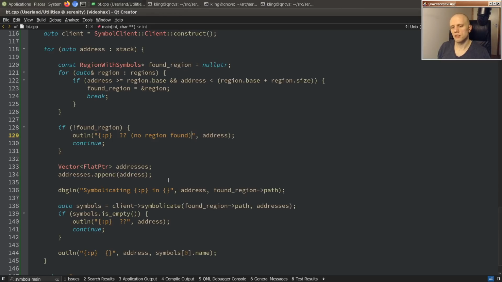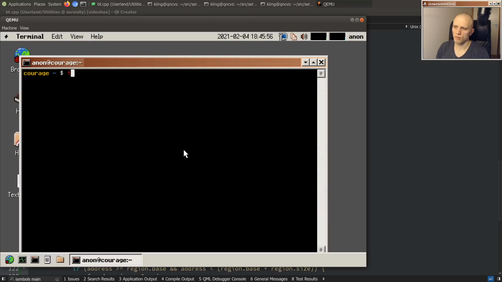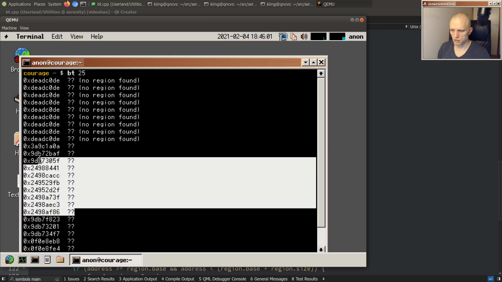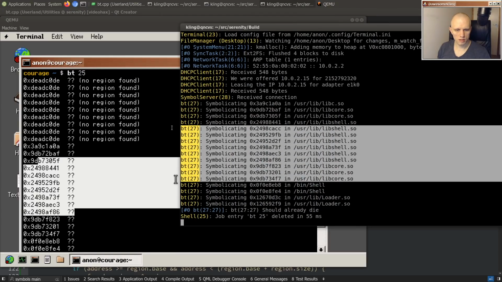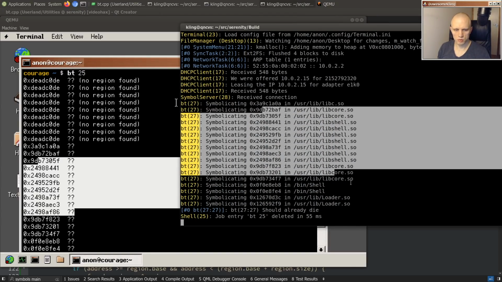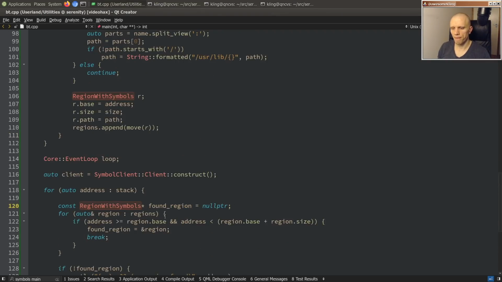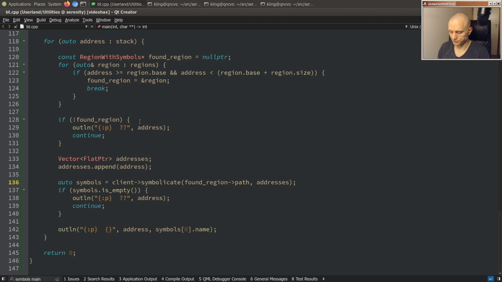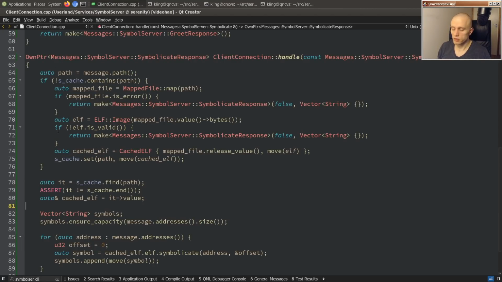Let's log that if that's the case. Okay, so we didn't find the kernel regions, but these things we did find. That's interesting. So these look exactly like the request that we would want to send. So I guess we're good on this side. That's really good. So let's see what's coming in on the client side, or on the server side rather.